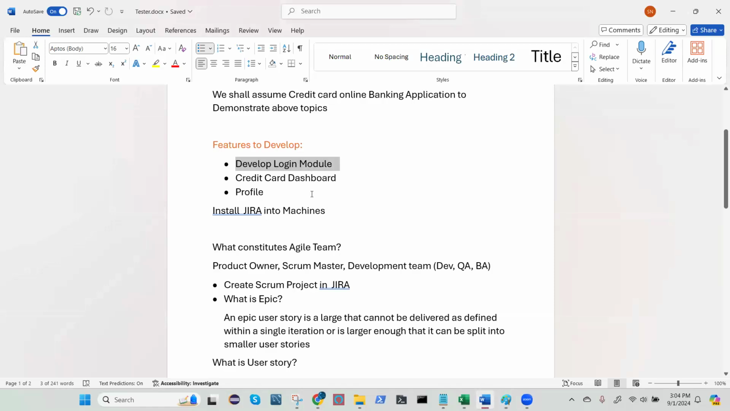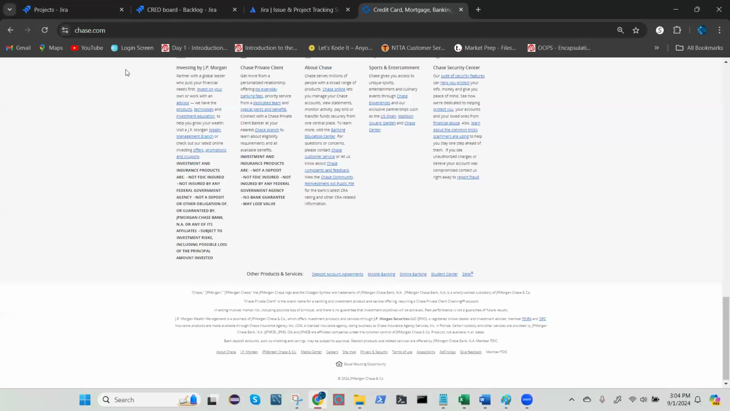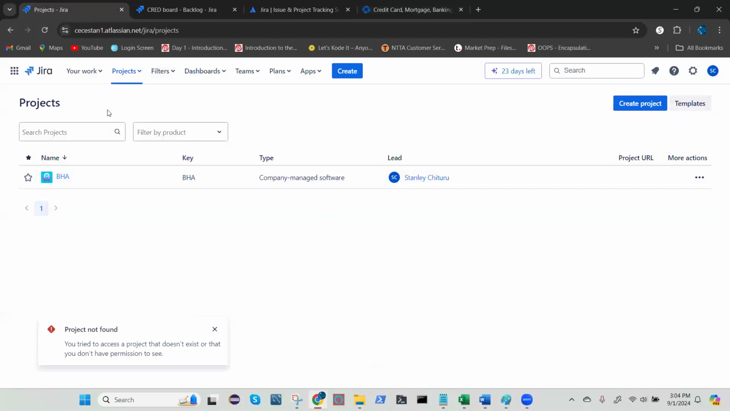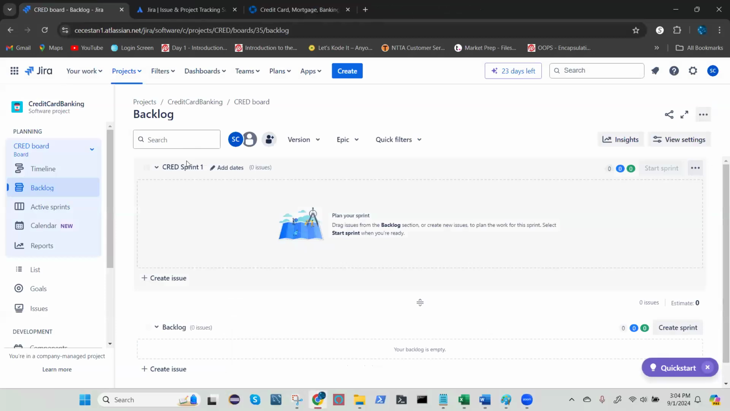So how do we do that? How do you create an epic in Jira? Now you come over to your Jira. You created your credit card dashboard, right? This is a credit card dashboard for us. This is a whole epic. This is a project for us, a credit card banking online application.